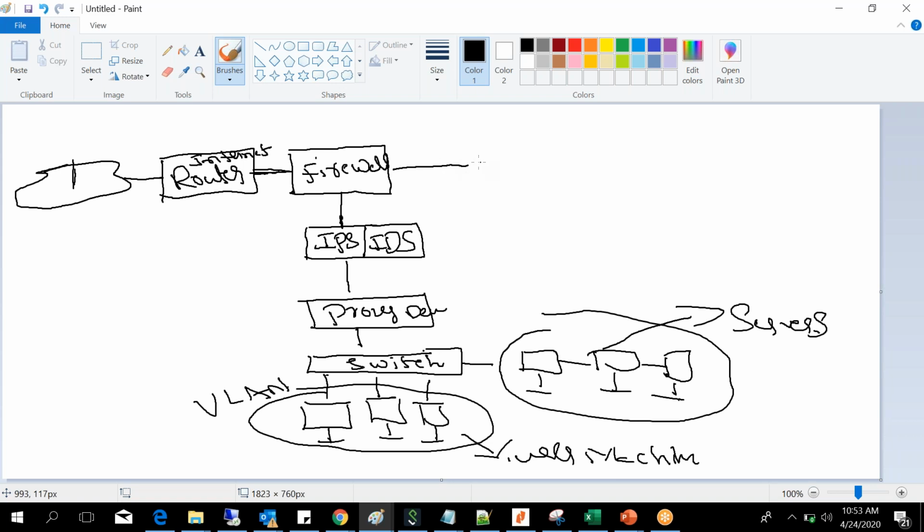Again, we have the DMZ, the demilitarized zone. This is how the typical network architecture looks. If you look at any company, this is how the organization's architecture will be. We'll discuss one by one each component and its functionalities.